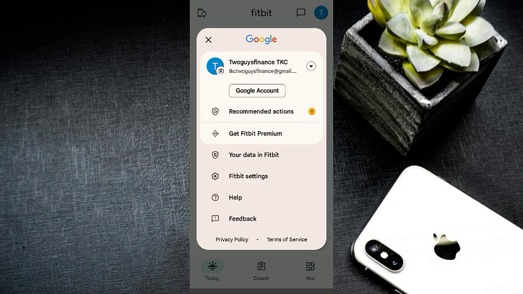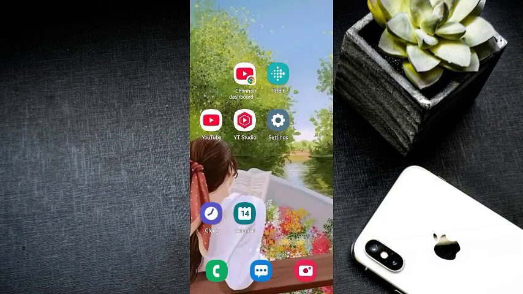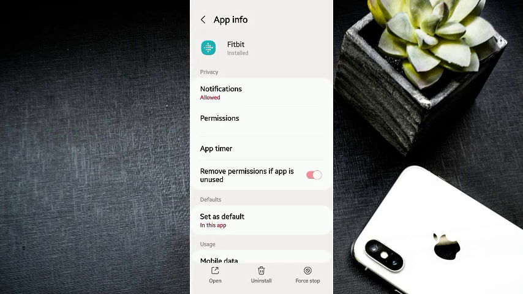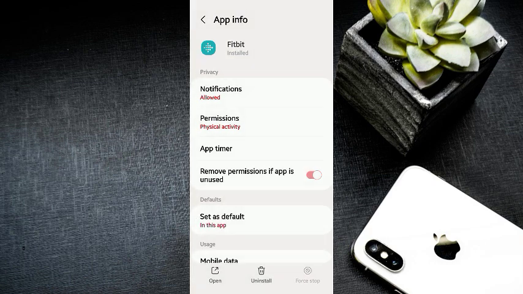Next thing you can do is force stop the app. Now I prefer to just press down on it to get quickly to the app info section, and then you can force stop the app at the bottom here. If you don't know how to get here, on the device, go to settings, select apps, and then you see all the apps, select Fitbit, and at the bottom you see the option for force stop. It's as simple as that.